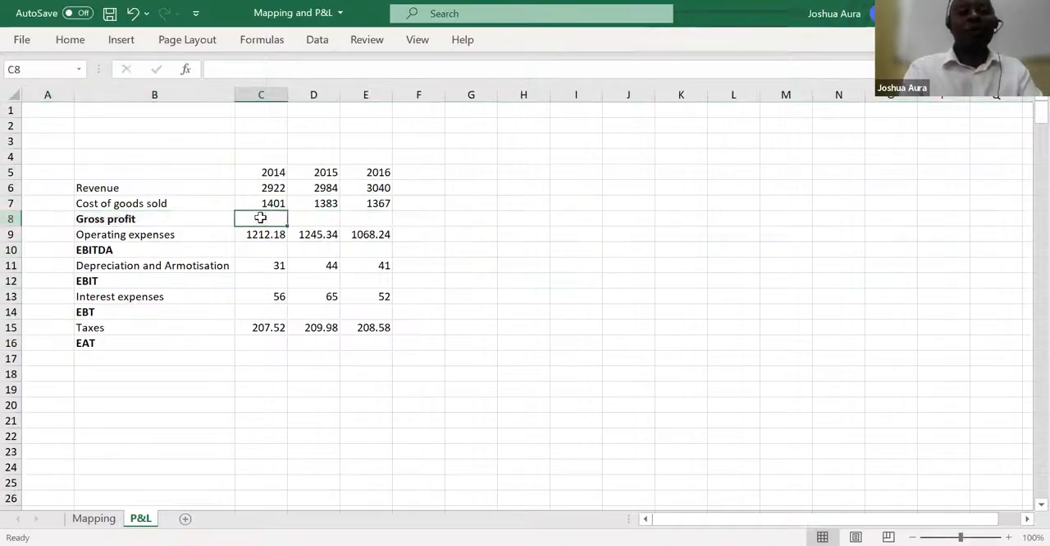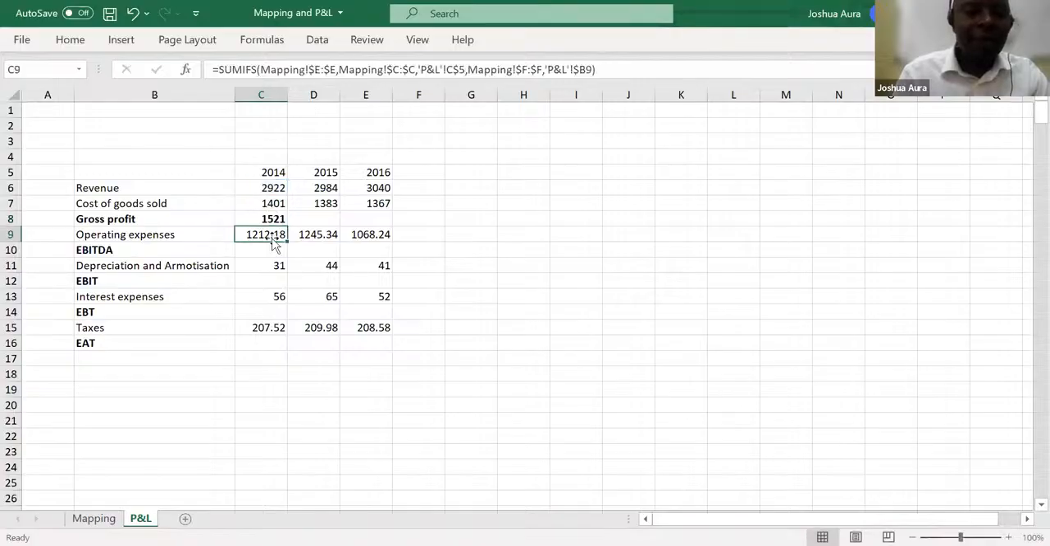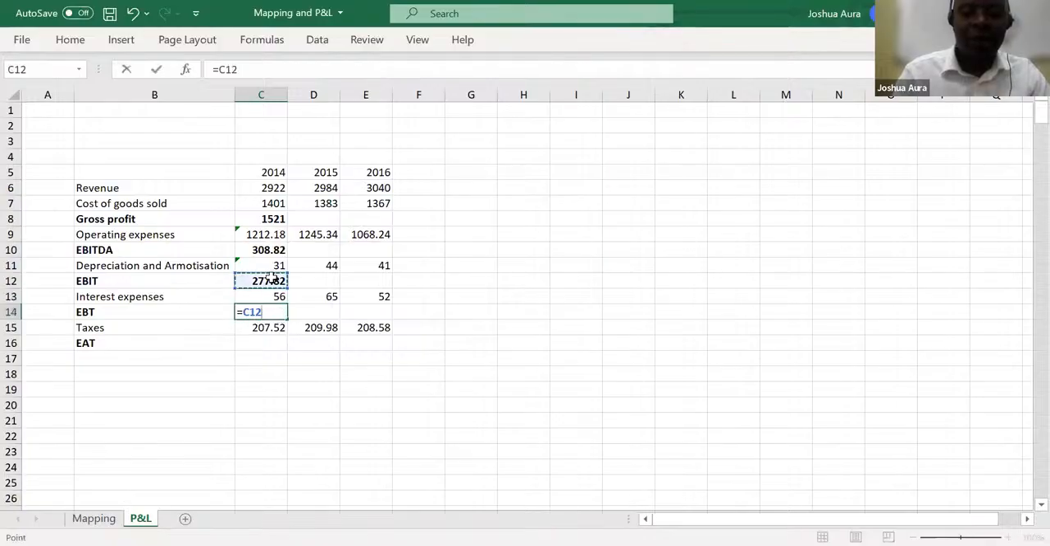So then now I'll be able to do whatever I want. I say equals this minus this, then I'll get my answer. Now this one will be equals this minus the operating expenses. I get it that way. I come here and say this equals this minus this. I say enter. I come here, I say equals this minus this. I say enter.